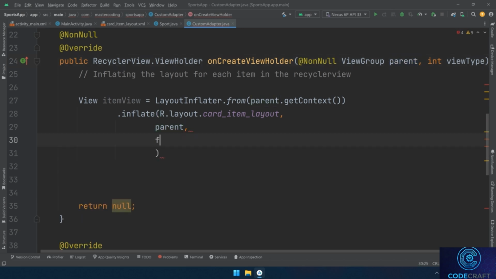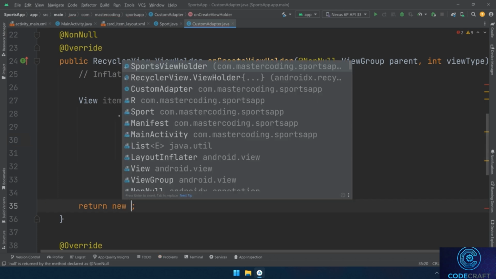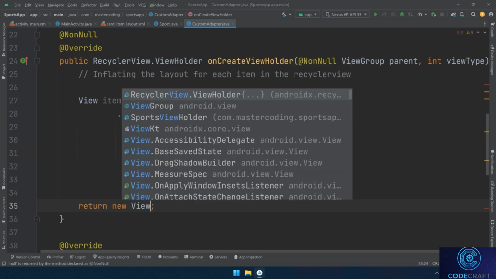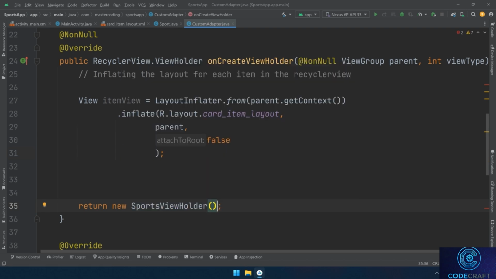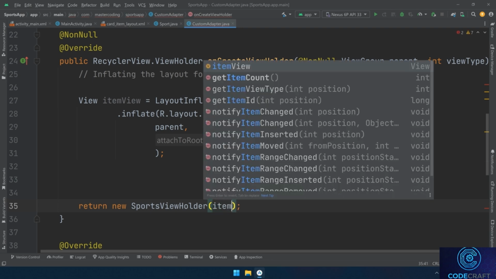The third parameter is false. False indicates that the inflated view should not be immediately attached to the parent. This is important when working with the RecyclerView, as the adapter will handle attaching views as needed. And here I need to return a new view holder, SportsViewHolder, and I need to pass the itemView as a parameter.